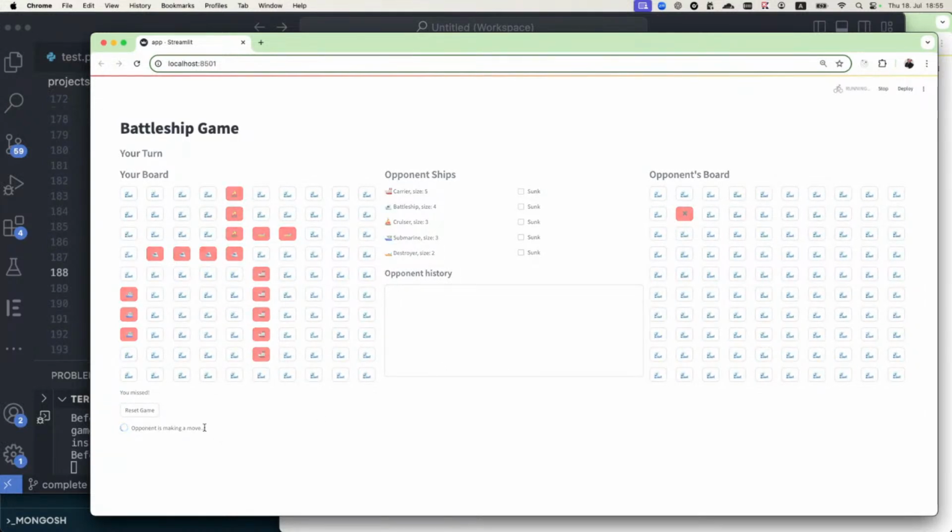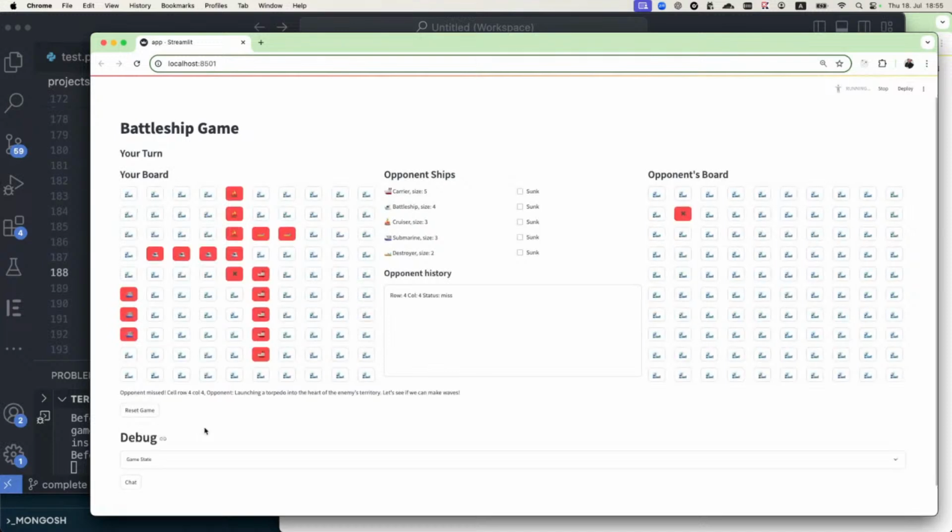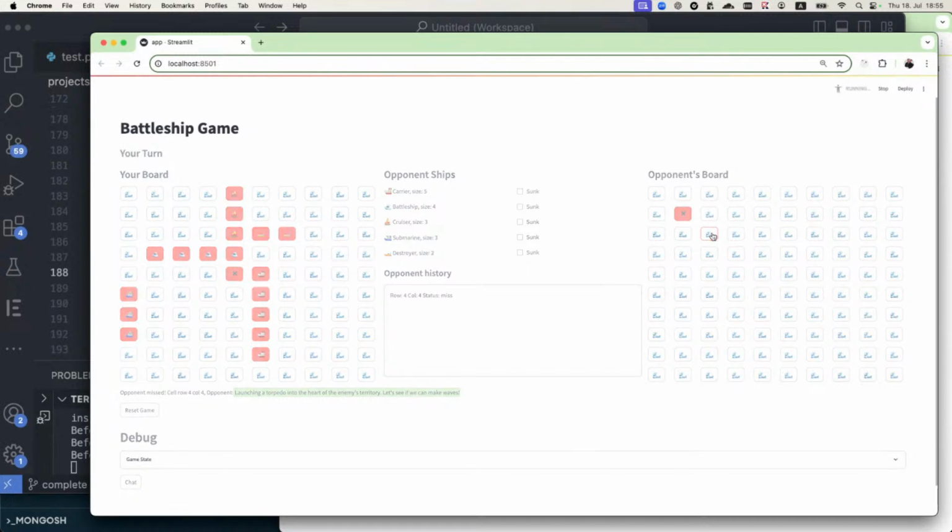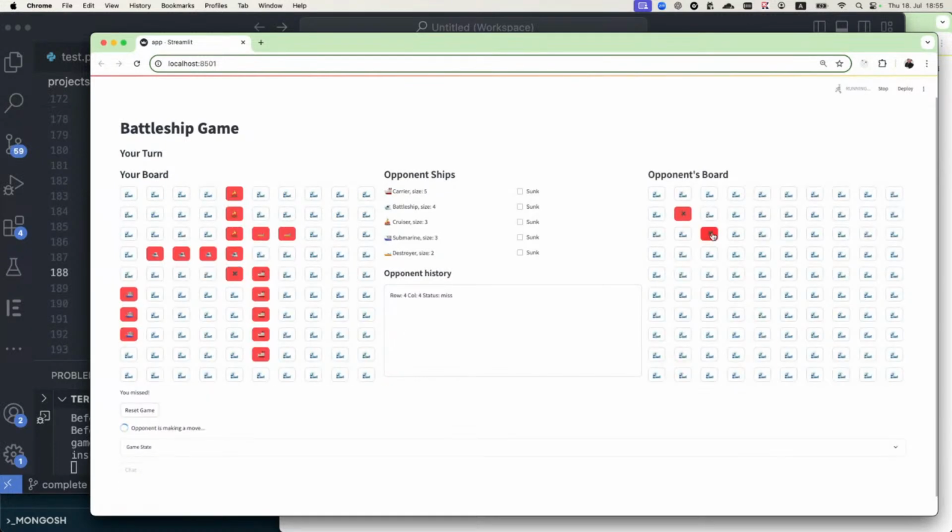Right, I missed. Opponent is making a move. Ooh, here, and missed. And here is the output from the LLM, right? Nice. Okay, so we got it to pick a place on the board. Let's do another move.